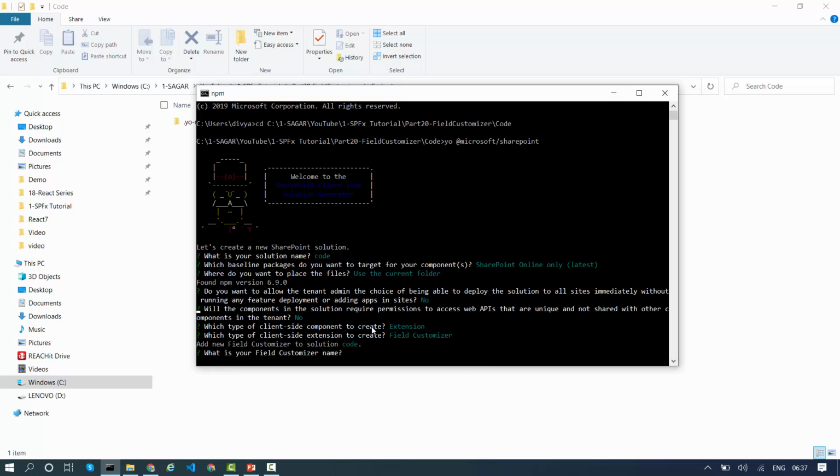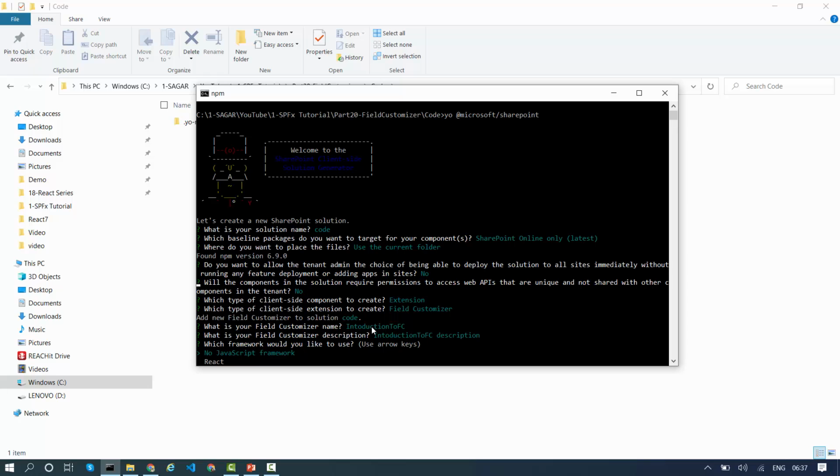What is your field customizer name? I will say introduction to field customizer FC, and then I will press enter. Introduction to field customizer description. If you want, you can give any description to your field customizer. Now over here it is asking us which framework would you like to use, no JavaScript framework or React.